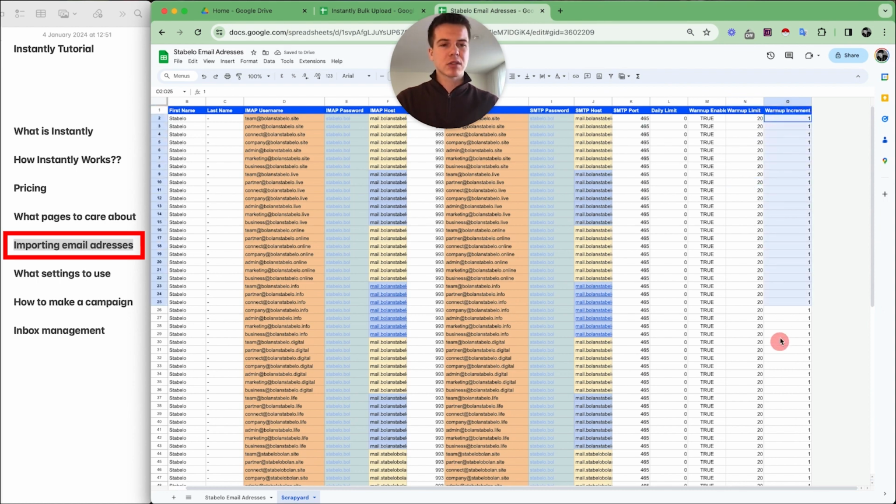Lastly, we have warm up increments at 1. This is how fast your amount of warm up emails will increase every single day. So you activate your warm up. If you put 1 here, it's going to send 1 warm up email the first day. If you put 5 here, it's going to send 5 warm up emails the first day. If you put 1 here, it's going to send 1 email the first day, then it's going to send 2 the next day, 3 the next day, and 4 the next day. It's just going to add 1 email to the warm up emails being sent out from your address every single day. This is a good recommended default value. I would recommend keeping it at 1.